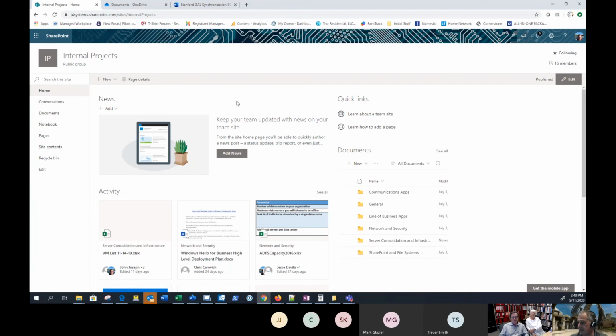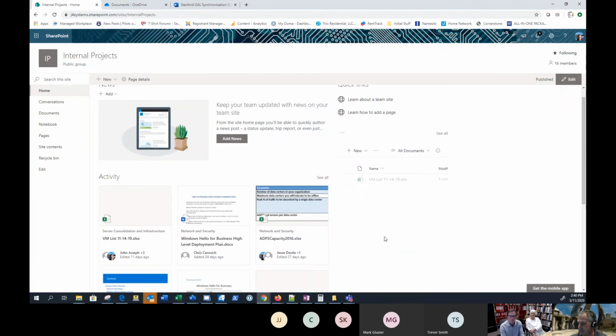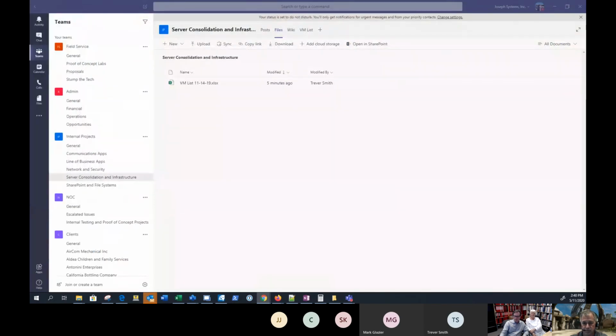And the people who are members of that team are automatically granted access through a group membership to this team site. The other thing that happens is it creates a document folder for each channel. So if we look at the server consolidation channel, there's the document library, there's my file, that's where it actually lives. So I can open it up from here, or I can just go to SharePoint and open it up. I can do versioning, maintenance, whatever I want to do with the file in SharePoint. Easier not to have to worry about that.